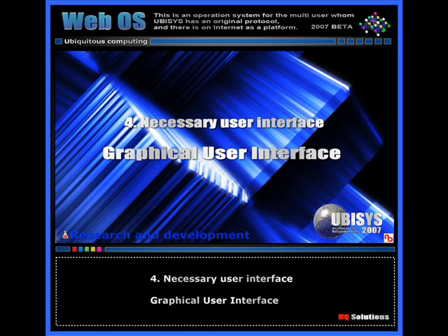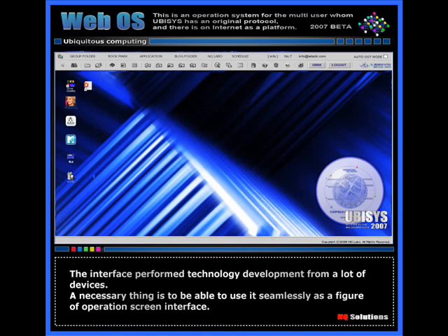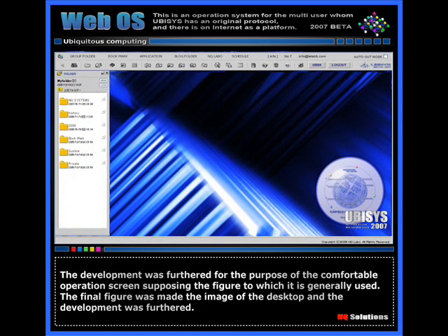Necessary user interface: the graphical user interface. Technology development of the interface was performed with a lot of devices. The design of a comfortable basic operation screen. A necessary thing is to be able to use it seamlessly as the figure of the operation screen interface. The development was furthered for the purpose of a comfortable operation screen, supposing a figure which is generally used. The final figure was made the image of the desktop, and the development was furthered.